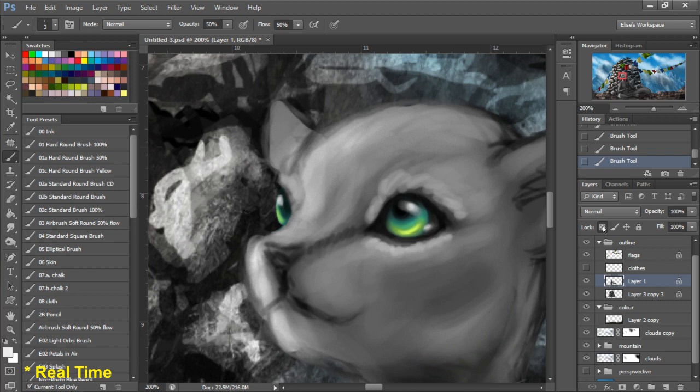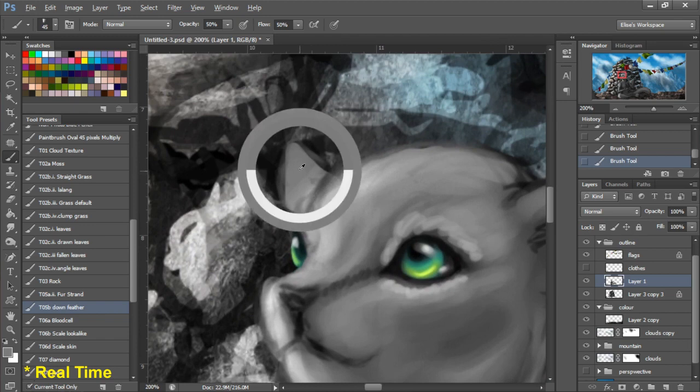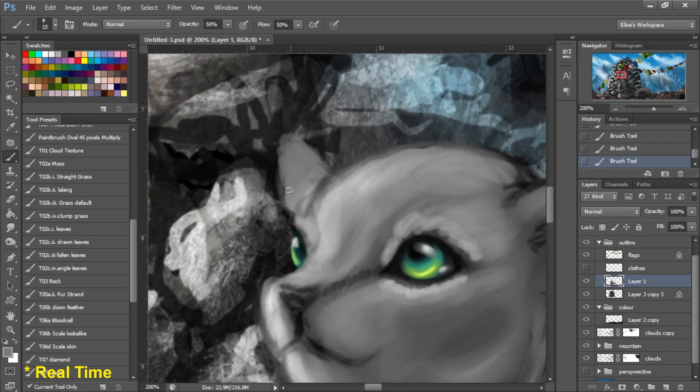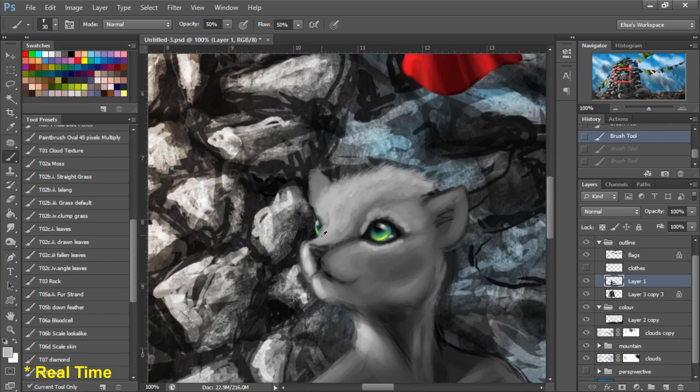Okay, for this part, I do want him to be all nice and fluffy, so I'm going to pick my feather brush here. It's kind of a fluffy kind. Give him some fur. Just maybe make it a little bit rounder.